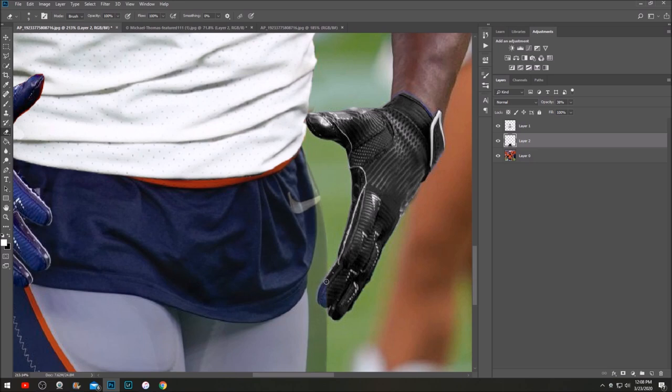Alright. So, I'm trying to fix it. It's taking me quite a long time, and I'm starting to sweat.